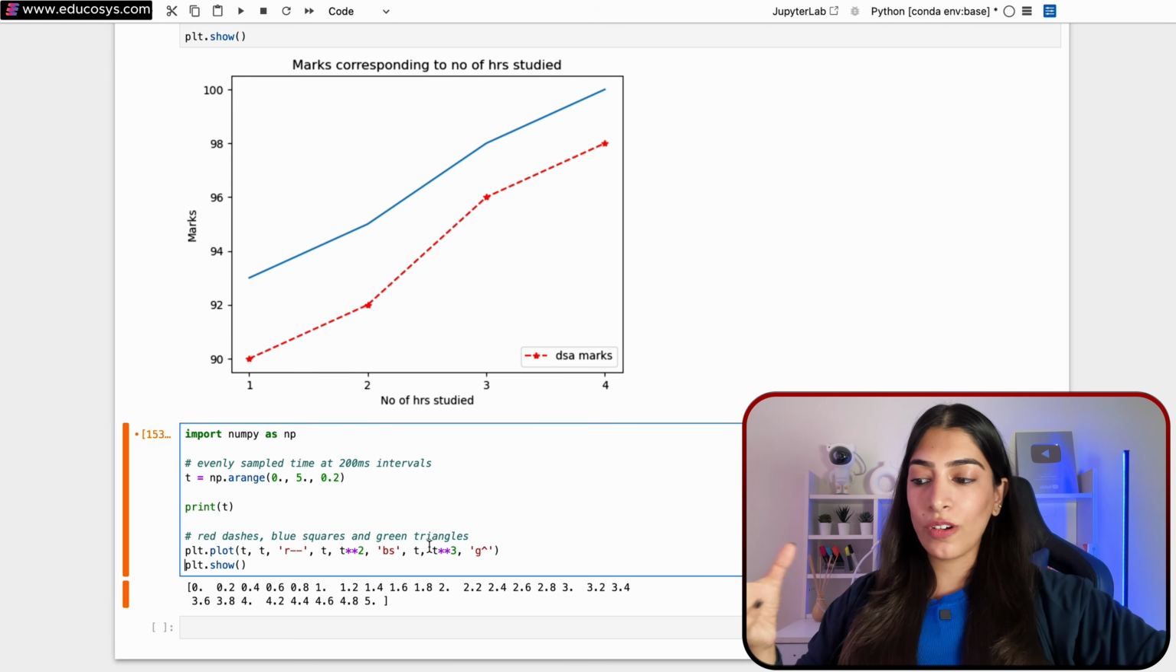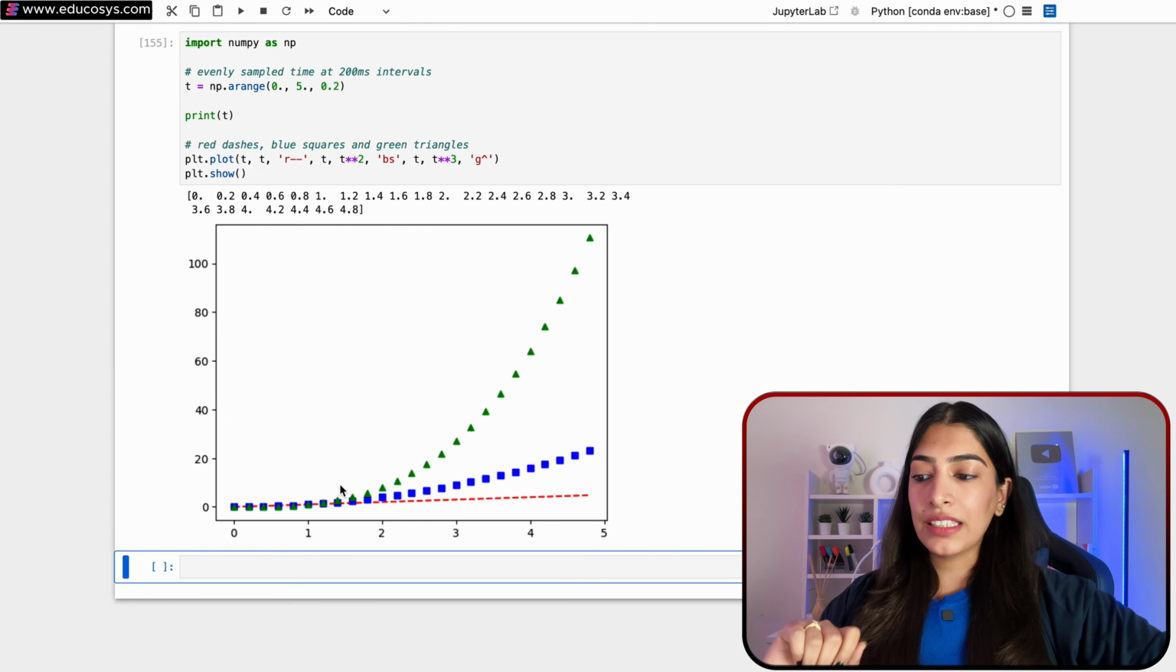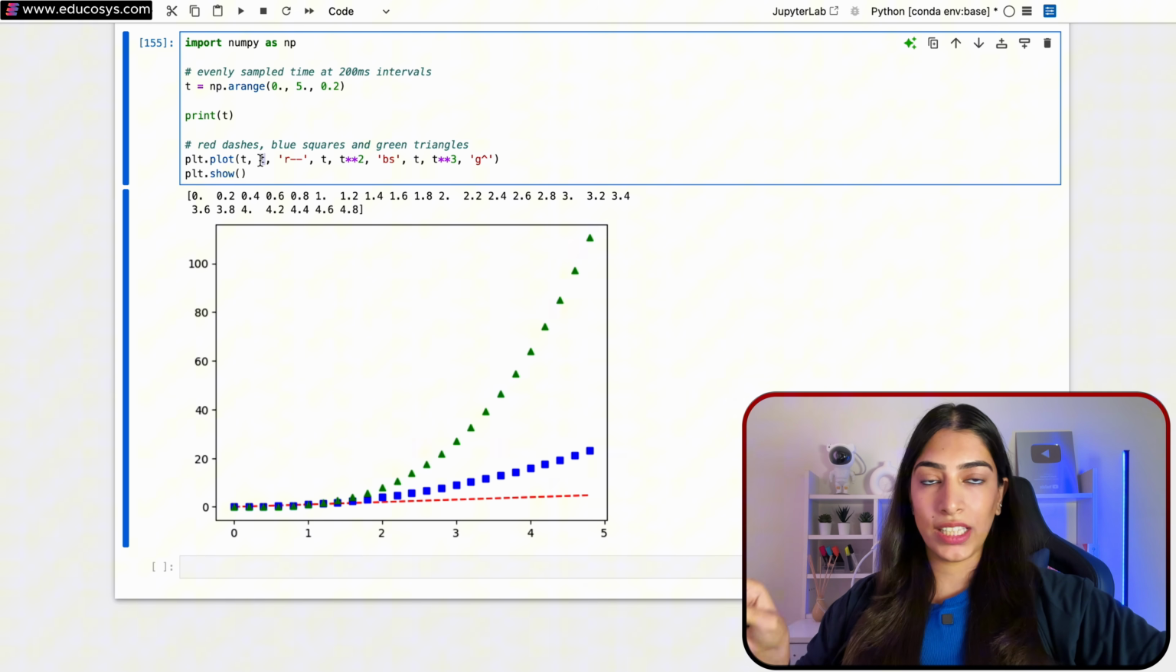Now this plotting also seems very interesting here. Let me actually show it to you. There are 3 plots that we are doing. This is the first plot, this is the second plot and this is the third plot. This is the first plot's x, y and this is the shorthand notation. Shorthand notation means R for color and then dash dash, so red color and then dash dash. So y is equal to x, so t comma t and red and then dash dash.